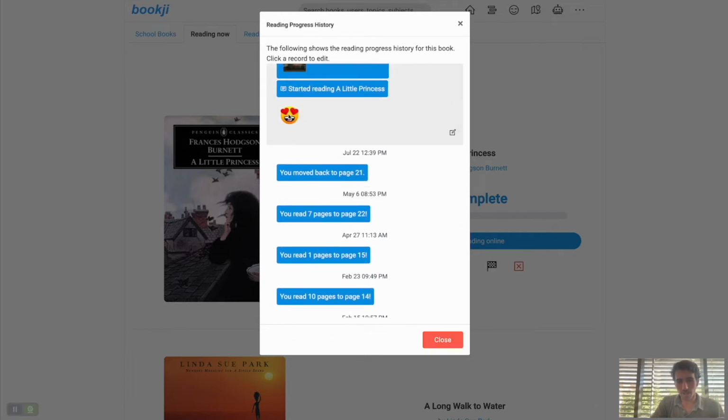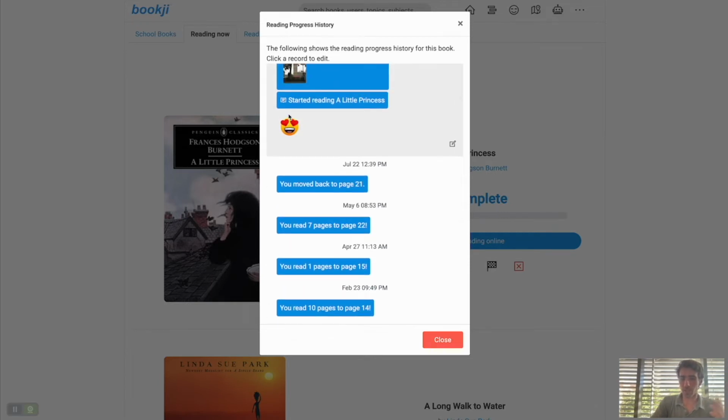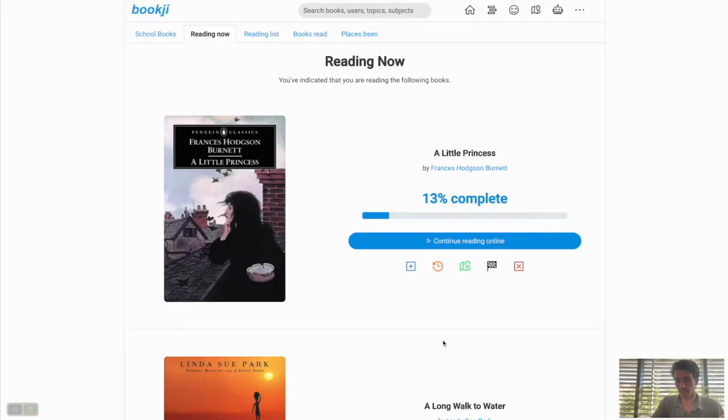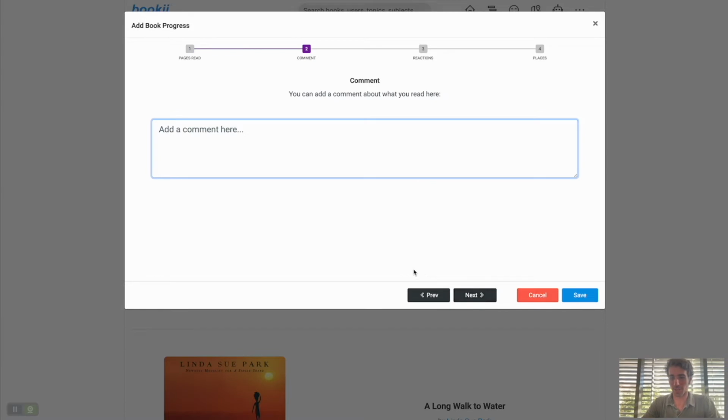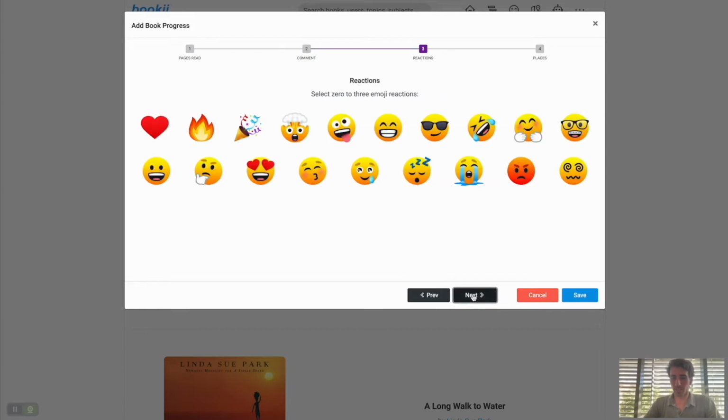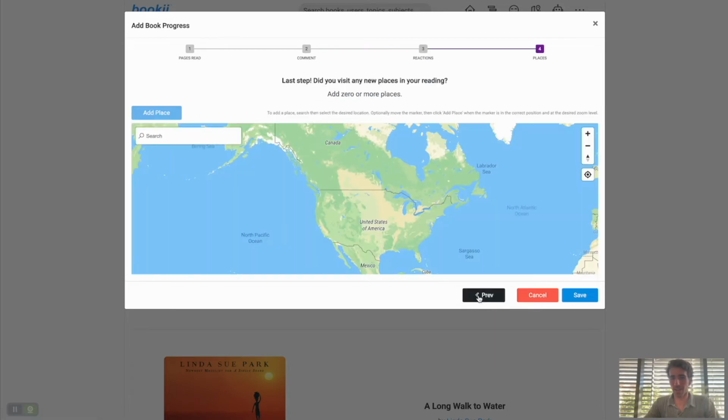This part, I reacted with an emoji to it, and I'll show you how to create these book progress entries. So what you're gonna do is click this plus button, and you can type in, I read to page, say, 75. You can add a comment about the reading. You can add a reaction to the reading. It was fire. And what you can do here is add a place.